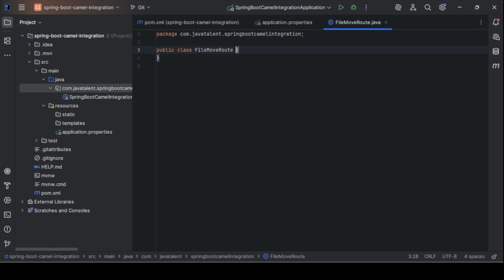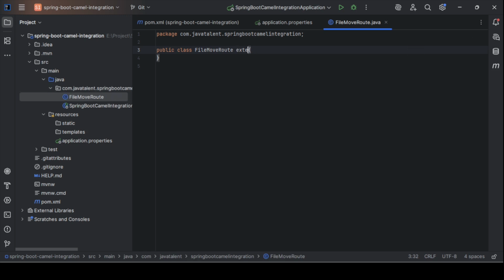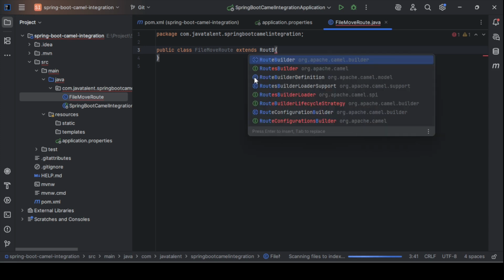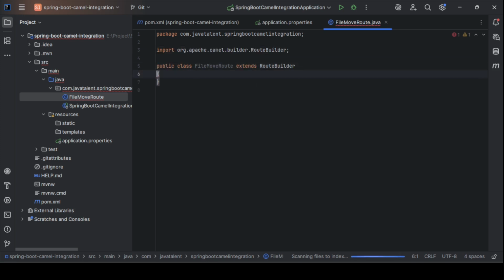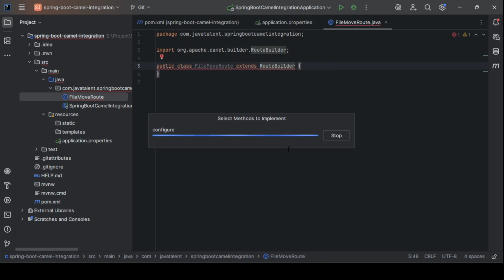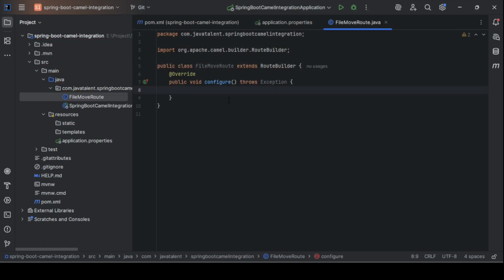That defines our route. It extends RouteBuilder. It will ask you to override the configure method, so I'm going to implement that method over here. Inside that method, this class defines a simple Camel route for moving files from a source directory to the destination directory. That's what we have to implement here.